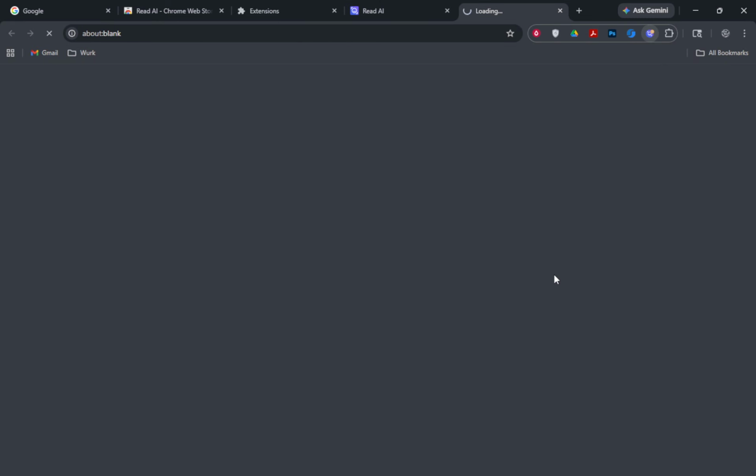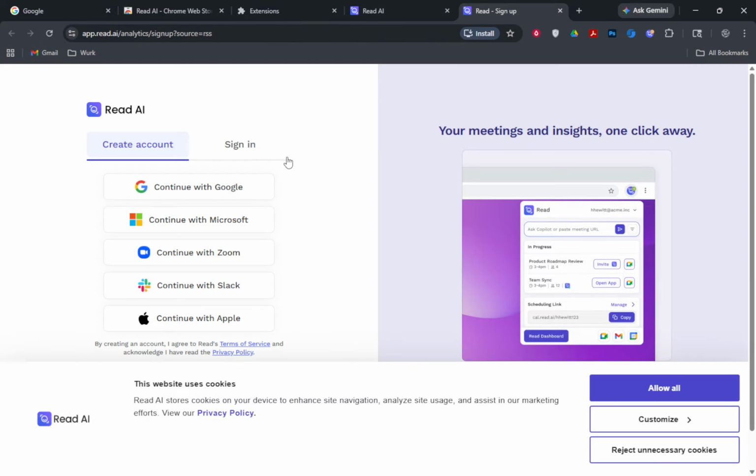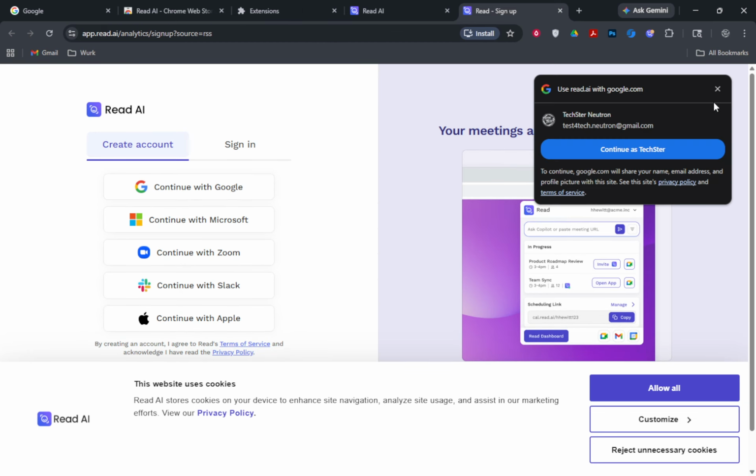If you don't see the icon or something isn't working, there are a few quick fixes. In the address bar, type Chrome/extensions and press enter. Locate Read AI and make sure the toggle is turned on. If it's off, the extension won't appear.